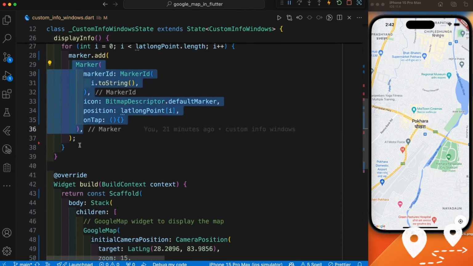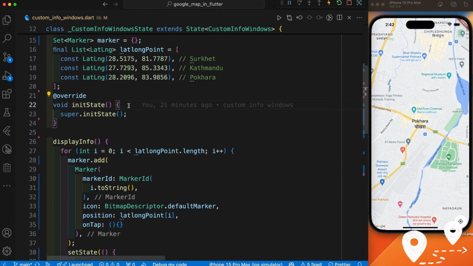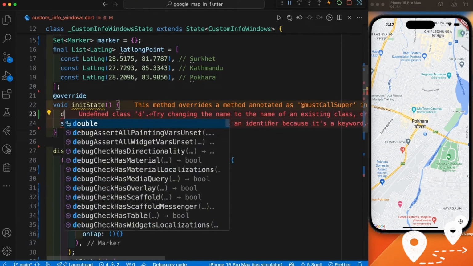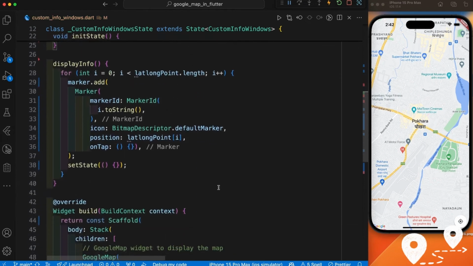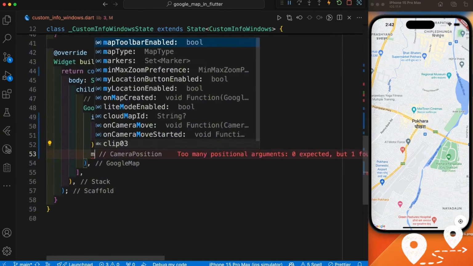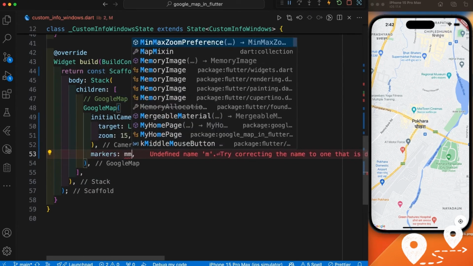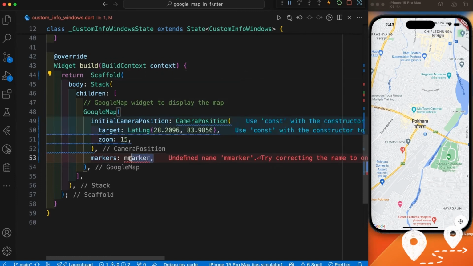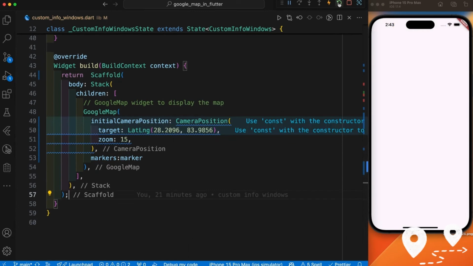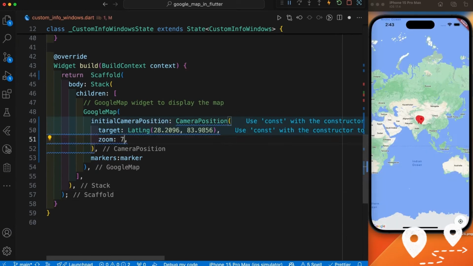After we have added the marker, here we have defined setState and we have initialized this function here, displayInfo. And we have initialized the marker here. You can see marker. Let's save it and restart the app. Here you can see, I think I'll set this zoom to 7.